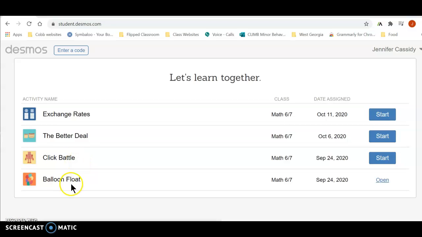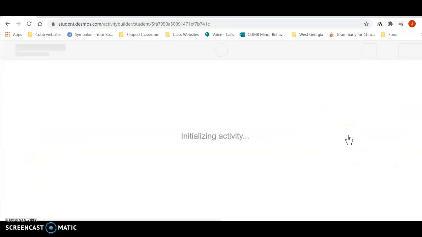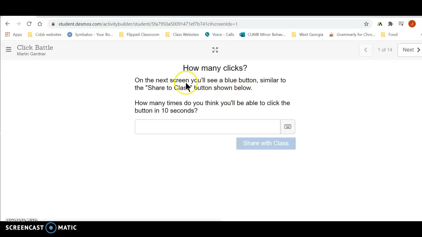One at a time. We finished the balloon float yesterday or the day before. And now we're on Click Battle. So I'm going to click on Start because it told us Desmos, we're doing Click Battle today. And we're going to click Go. All right. So now it says, "On the next screen you'll see a blue button similar to the Share to Class button below. How many times do you think you'll be able to click the button in 10 seconds?"